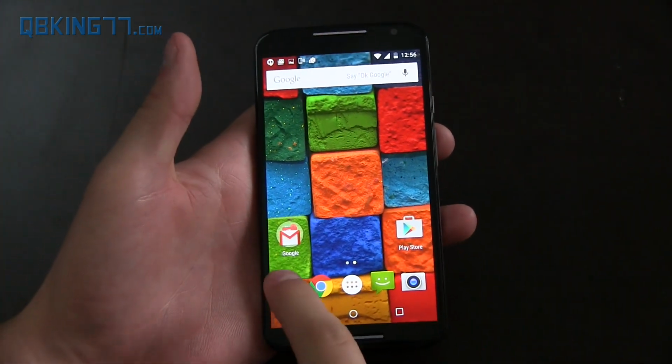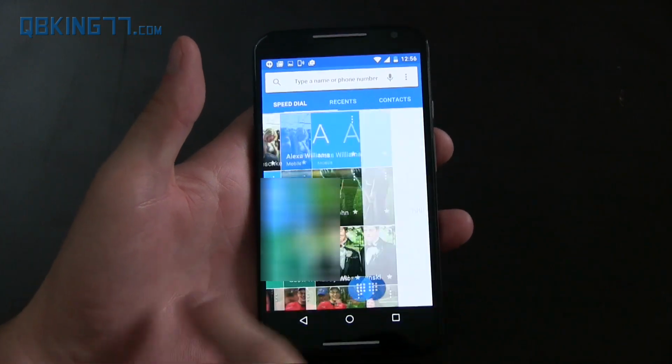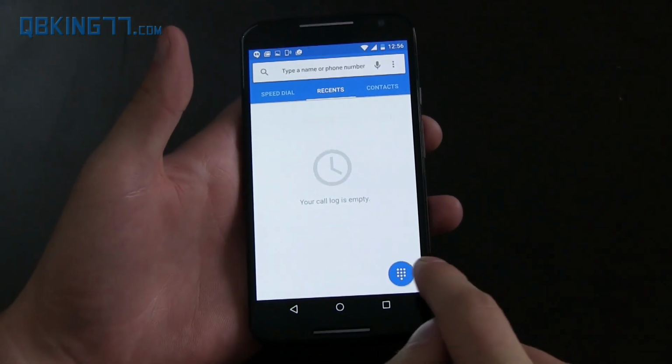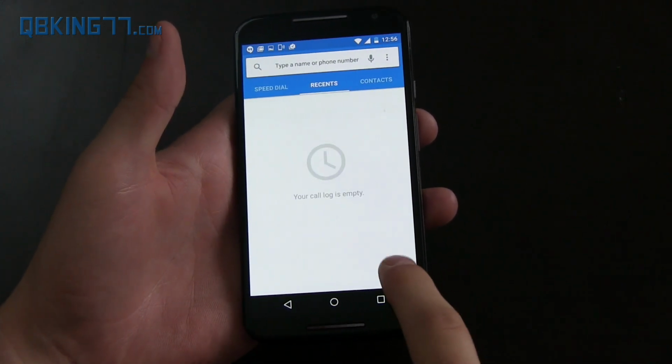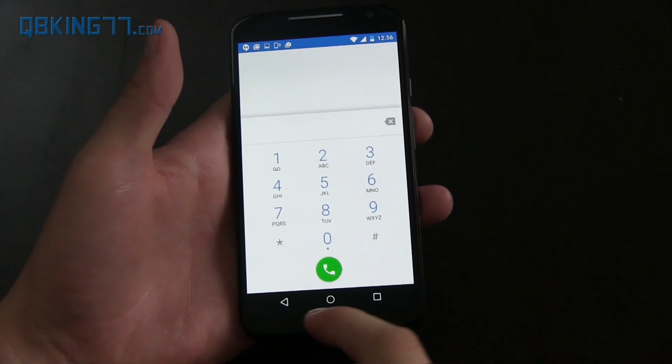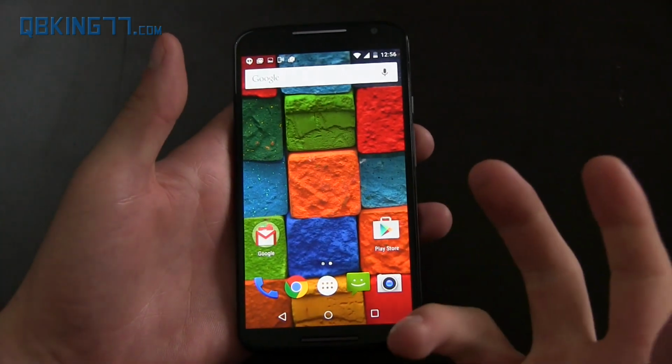So you'll see that. Go to our dialer right here. I might have to blur out a couple things. I will need to. So you'll see speed dial, recents. I don't have any. You can tap this icon and this will come up. So I love that little animation right there. If I tap this, it's probably one of my favorite animations of Lollipop. It's very subtle, but I just really like it. So that's pretty much that.